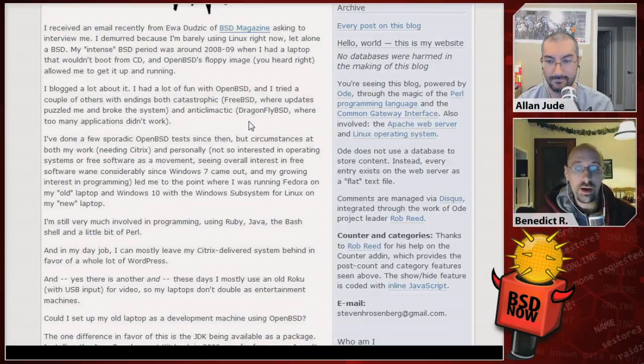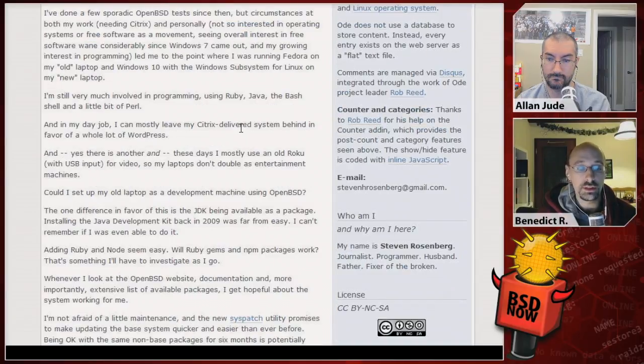So he blogged a lot about it and had a lot of fun with OpenBSD and tried a couple of others, with endings both catastrophic, in this case FreeBSD, where updates puzzled him and broke the system, and anticlimactic, DragonflyBSD in this case, where too many applications didn't work. He did a few sporadic OpenBSD tests since then, but circumstances at both his work and personally kept him away from that, along with seeing overall interest in free software wane considerably since Windows 7 came out, and his growing interest in programming.